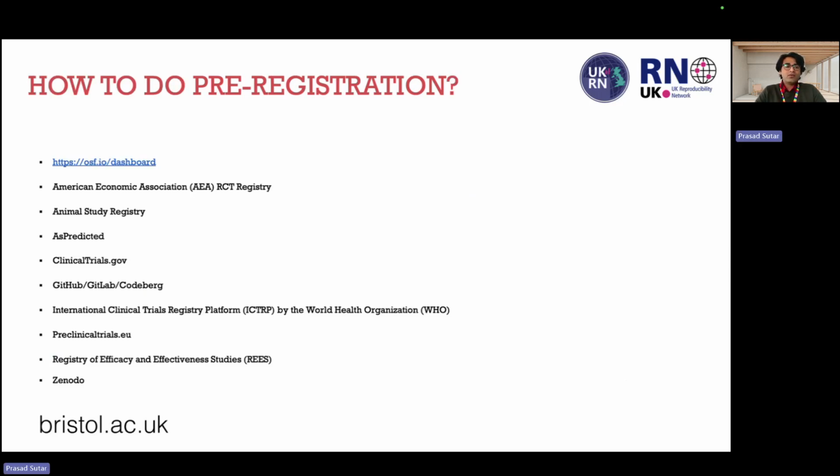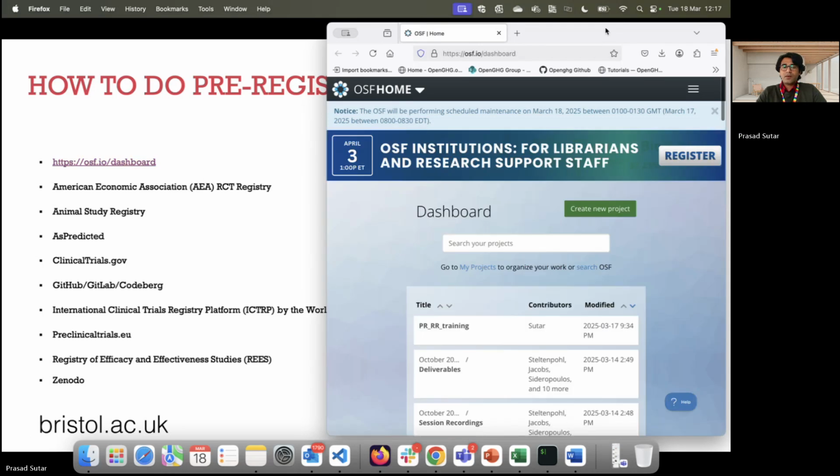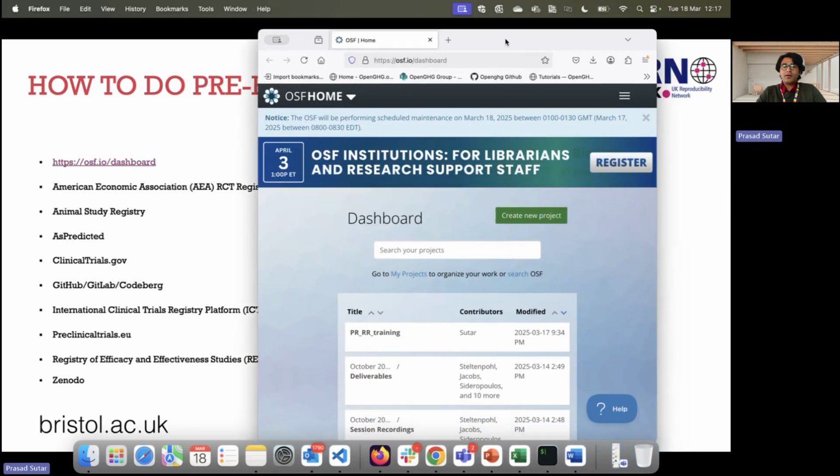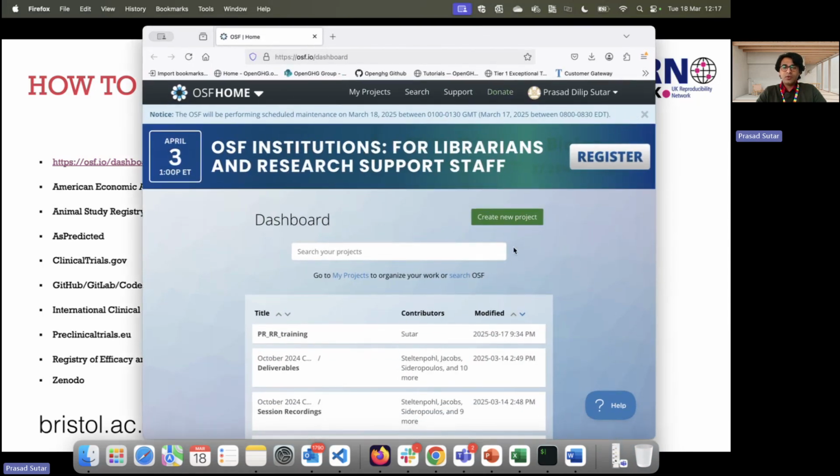So these are some of the platforms that allow us to do pre-registration, and one such platform is OSF. I will quickly show you the steps involved in doing pre-registration on the OSF platform, but you can do the pre-registration in any of the available platforms online. Okay. I hope you are able to see the window of the OSF dashboard.